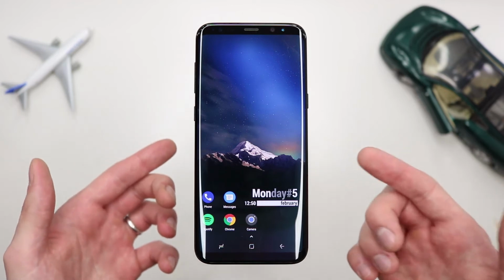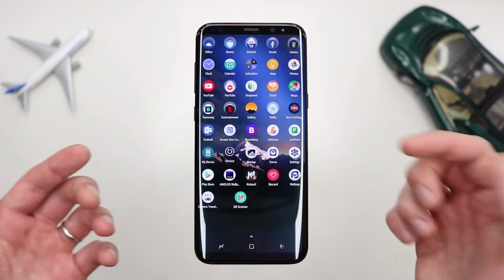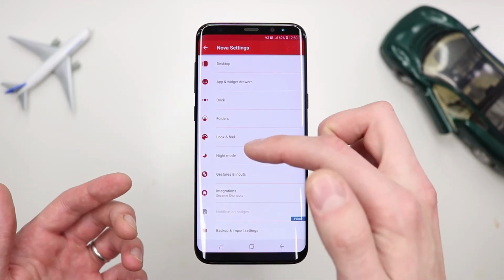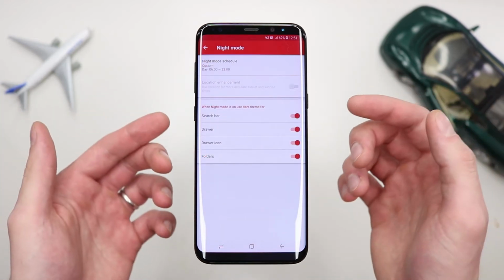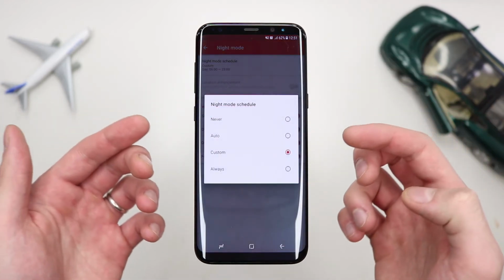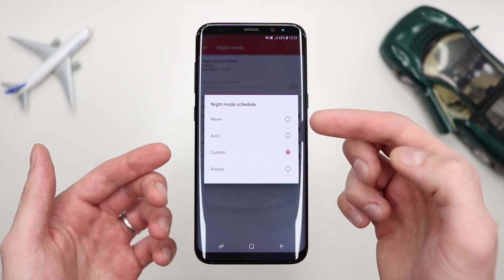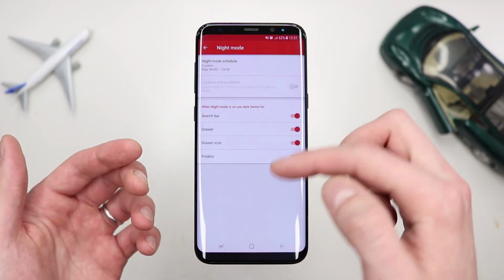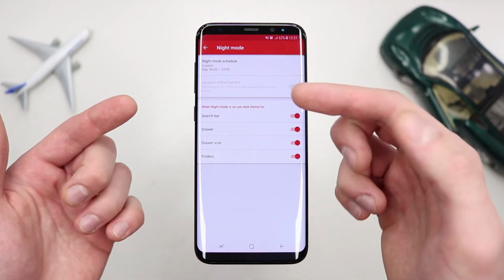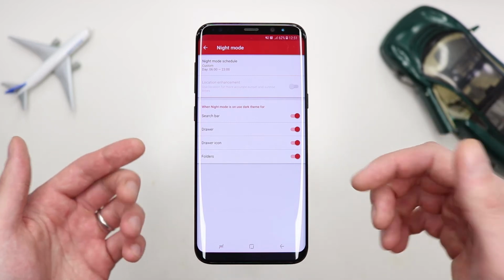Now another cool feature in Nova Launcher is night mode. So if you go to your Nova settings, find night mode, tap on that. You can schedule this to turn off or on automatically, custom, always or never. I have mine on custom, so for instance, mine turns on at 11 p.m. and turns off at 6 a.m.